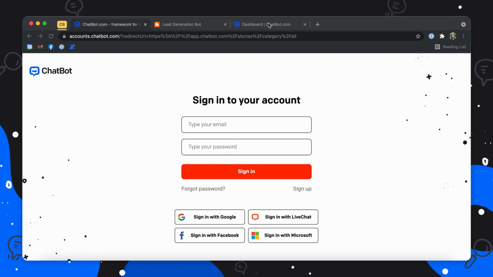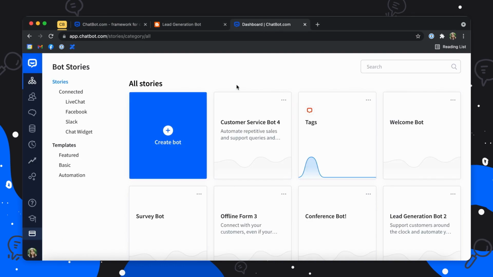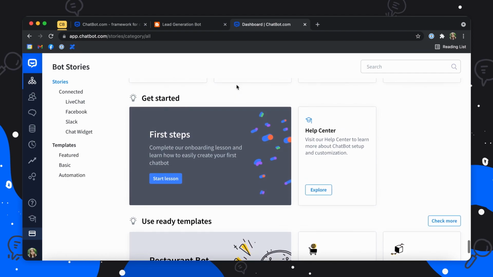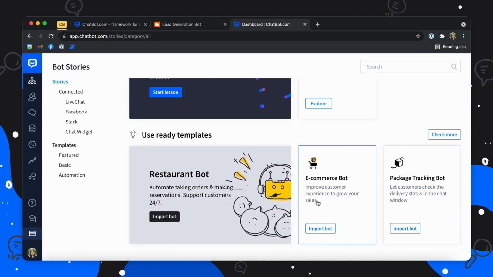So after you sign up, you can see the main dashboard where you can see your chatbot journey. Here you can build your new chatbot and access stories that have already been created. And below you can find the Academy lessons that can help you get started with the building process. At the bottom, there are templates. And in Chatbot, a template is a ready-made chatbot scenario that you can import and customize to your needs. Templates facilitate the building process and let you connect with your users faster.